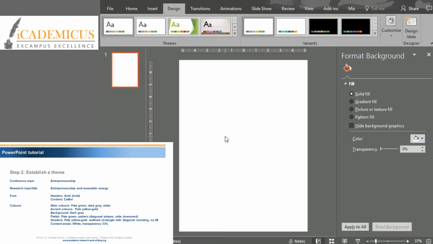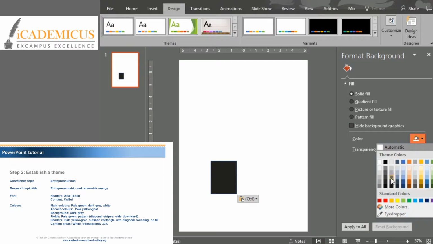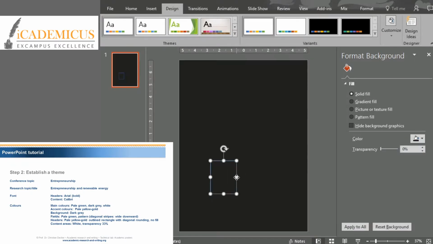In order to format the background, right-click on the background and open the Format option, or double-click on the background and allow the Format tab to open on the right side. The Format Background tab will give you various options to format the background. In this case, we will be working with a solid fill in dark gray.